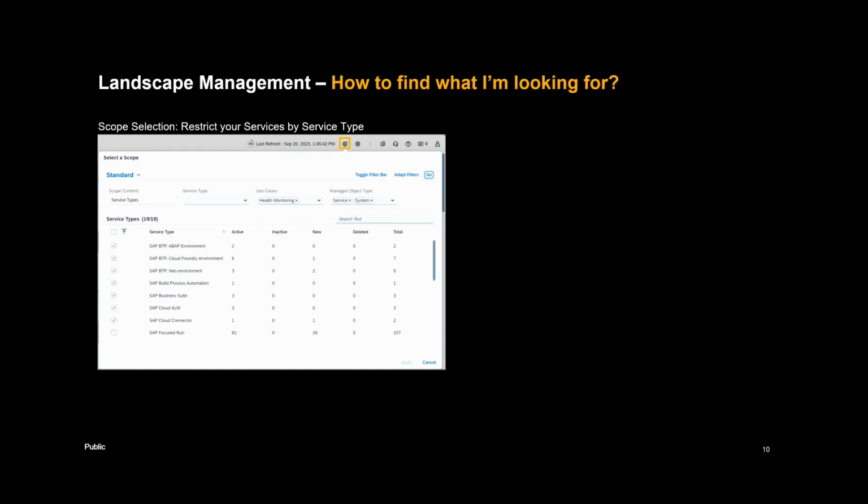Because usually, landscape management is not a use case that you go in every single day. You go in if you have to do something, or if you want to check something. And usually, if you go in to check something, it's always the same suspects, right? It's always the same cloud services that you're interested in, because these are the ones that you're responsible for.